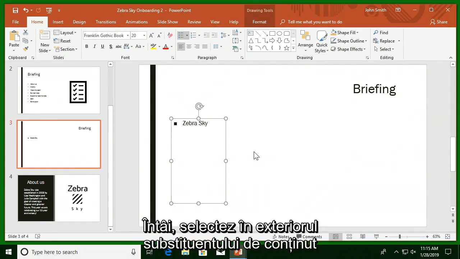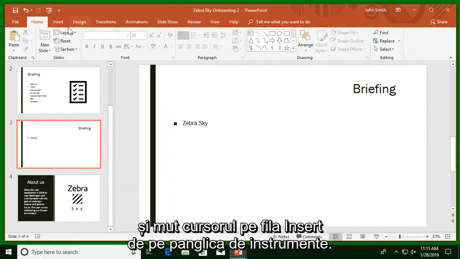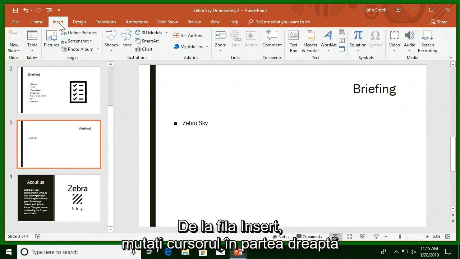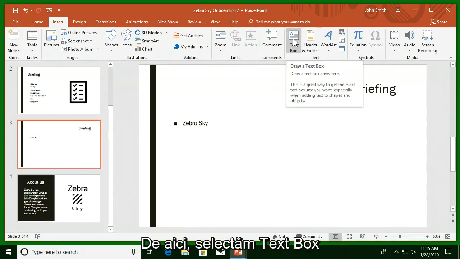First, I'm going to select outside of my current content placeholder, and I'm going to go up to the Insert tab found within my tool ribbon. From the Insert tab, you can go towards the right-hand side, and you'll find the Text toolset. From here, I'm going to select Text Box.